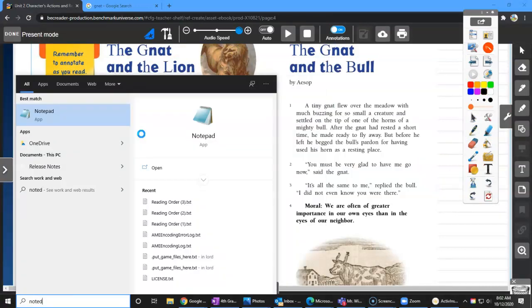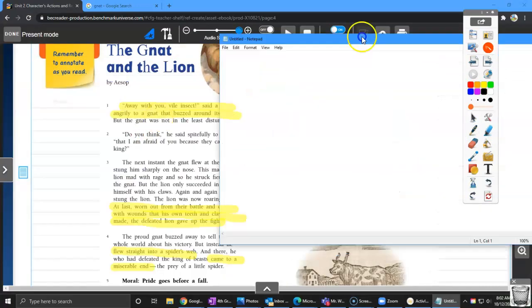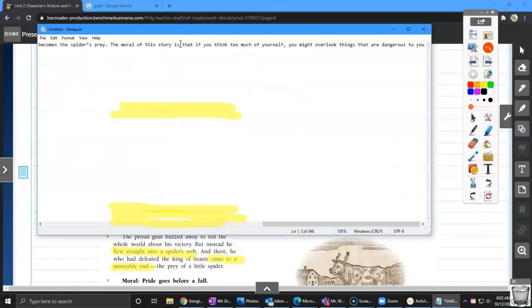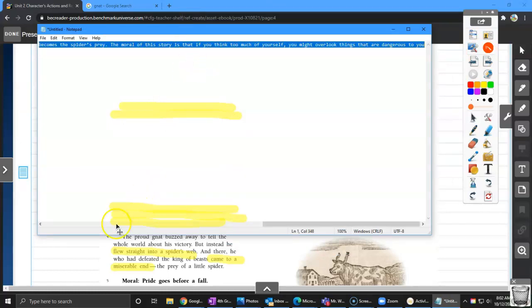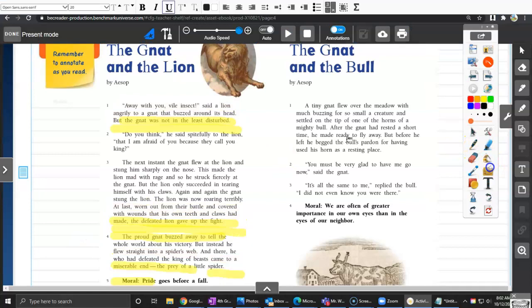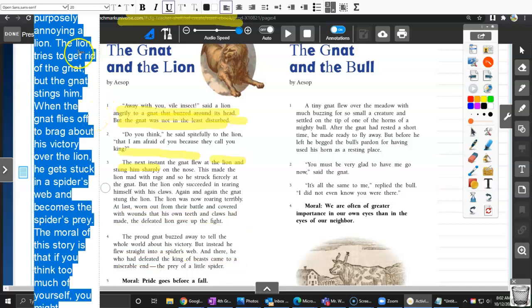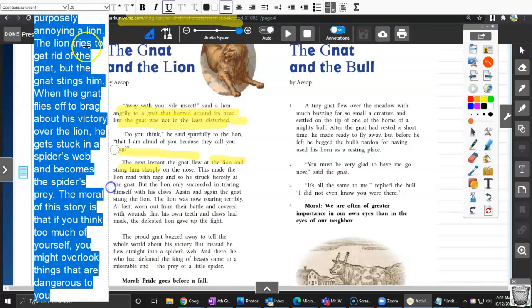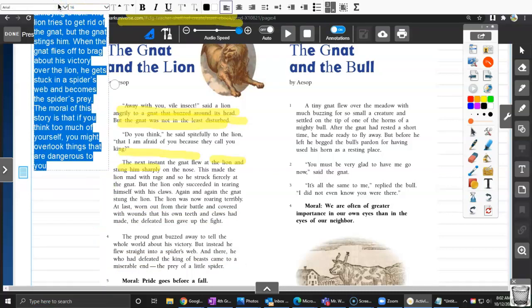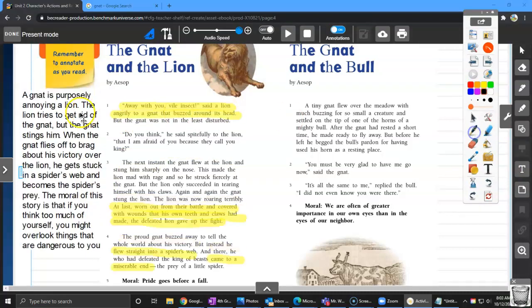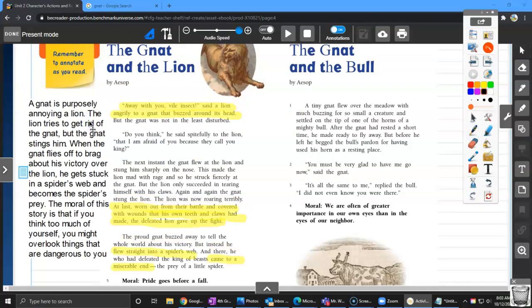Let's open up a notepad, paste it in there. Otherwise, I will just handwrite it again. And let's type it in here. And let's resize it to see if it will fit. There we go. So now it's purposely annoying a lion.